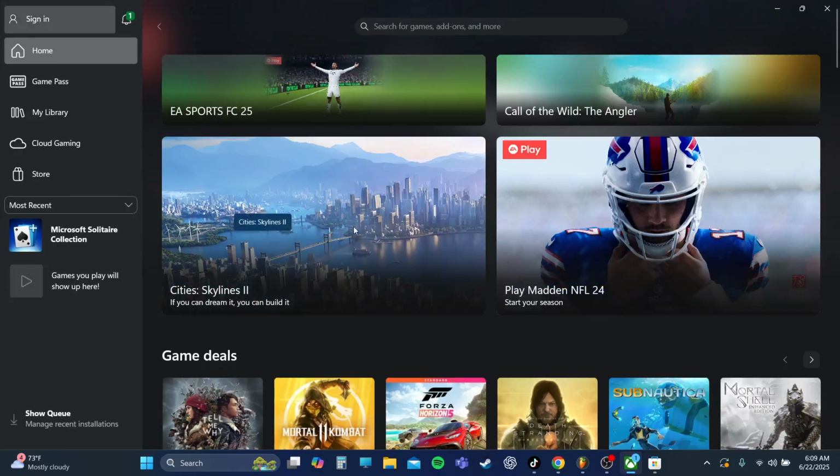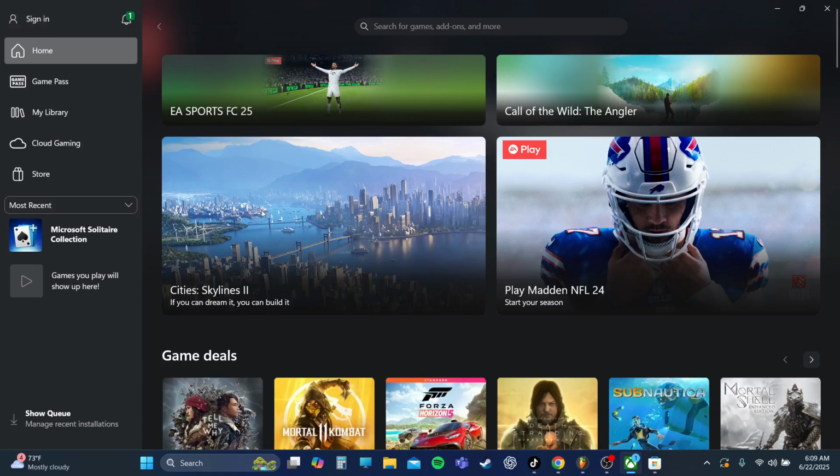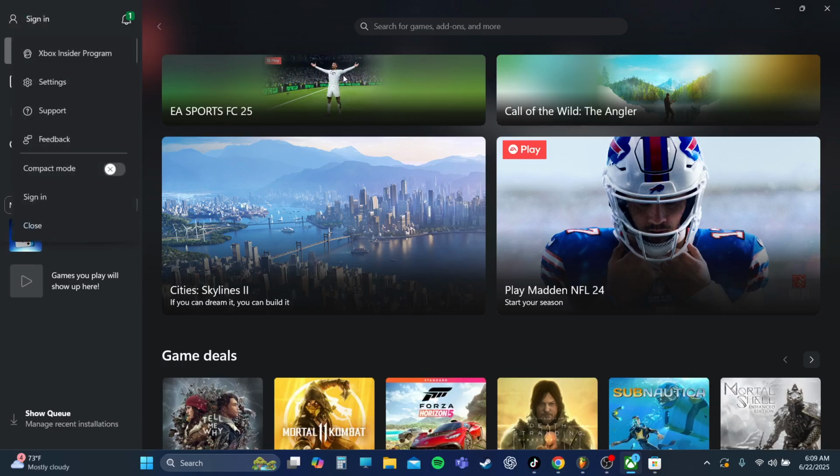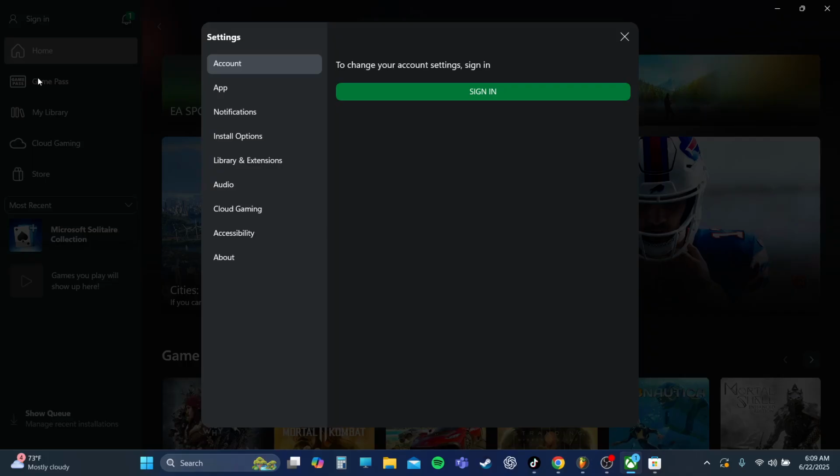Now what we're gonna do is sign in to your Xbox account and make sure your laptop is connected to the same network as your Xbox, so you can remote play from your Windows 11 laptop. So connect to your Xbox account, and once you do that, go to the settings and enable remote play.